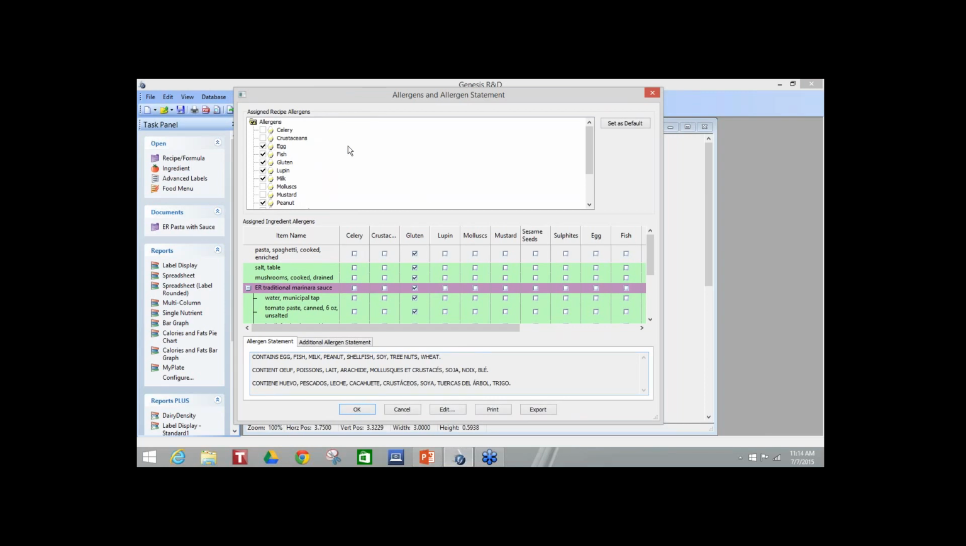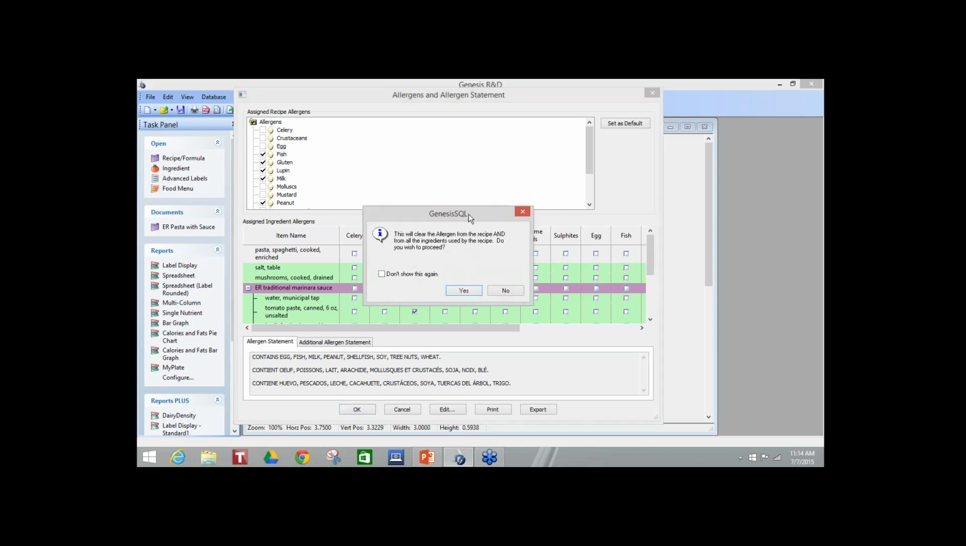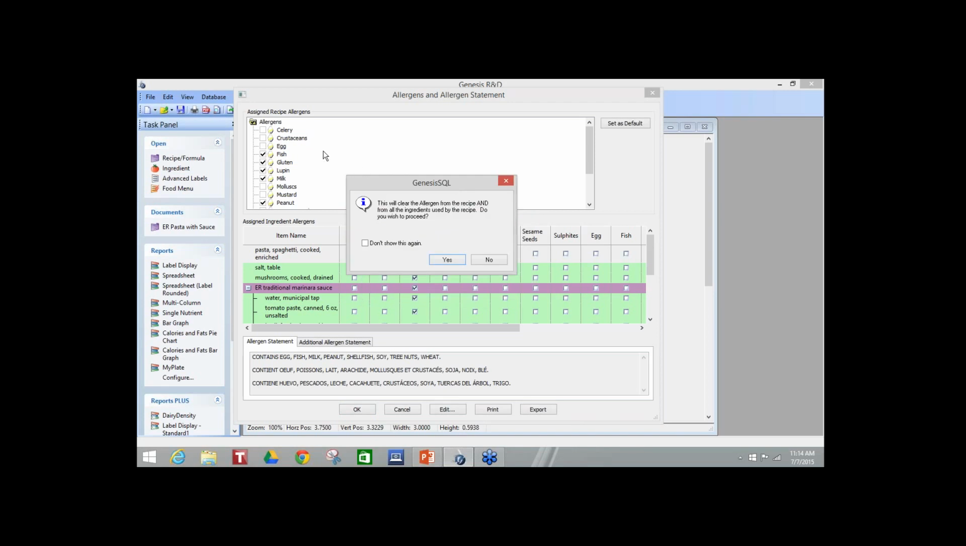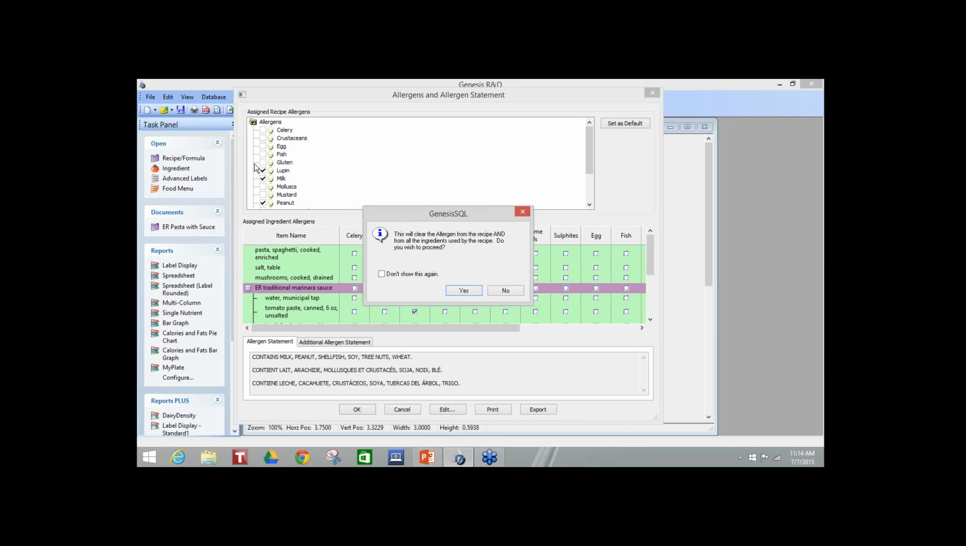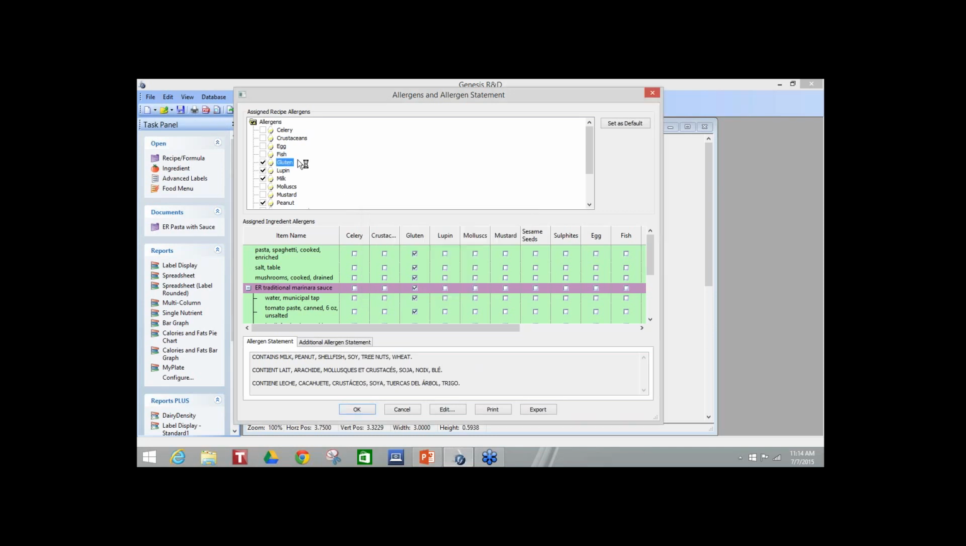If I work with the top section of the screen, I can select or omit allergens for my entire recipe. So here, I can uncheck any of these, but please keep in mind, using the allergens on the recipe level will clear all allergens for the ingredients used in this recipe. If I know that all of my ingredients contain no eggs, contain no fish, etc., then I can select as appropriate. And again, any changes are reflected in my current allergen statement shown here below.